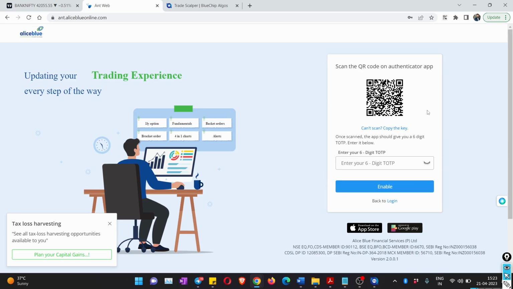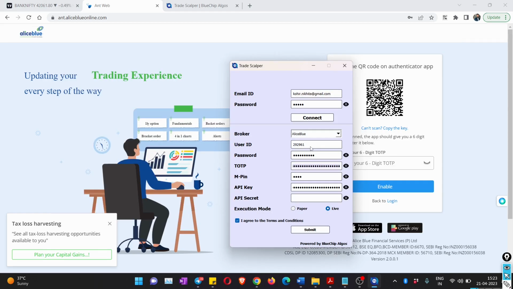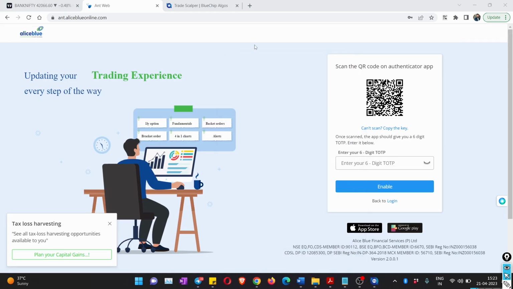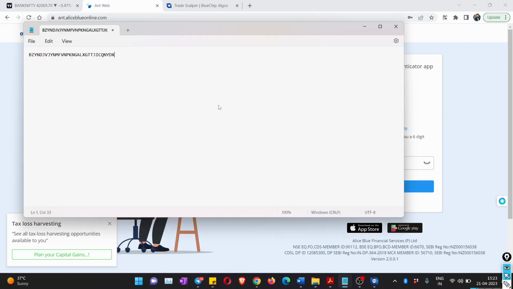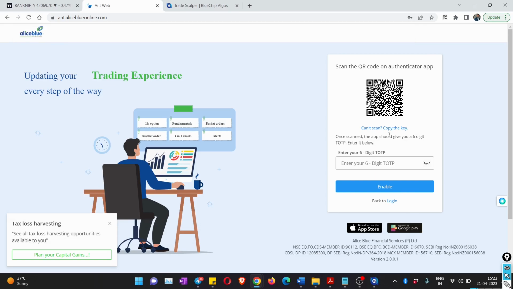it gave me a QR code, and then below the QR code you have something called "can't scan, copy the key." Okay, please note this is the most important point. You need to copy this key and you need to put it here in the application. If you see, this key is something like this. All right, so you need to ensure that you use this diligently.